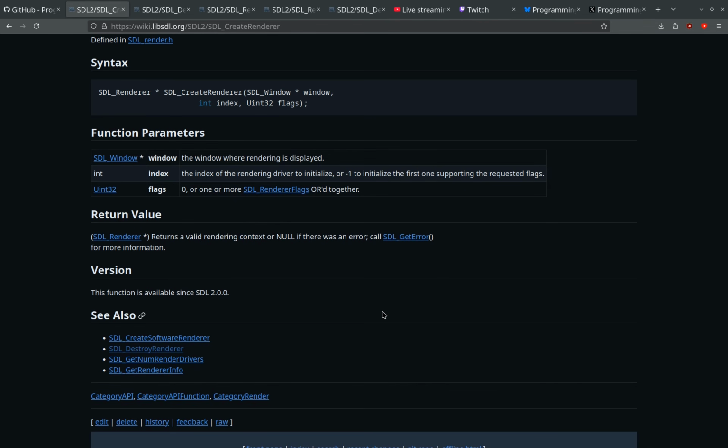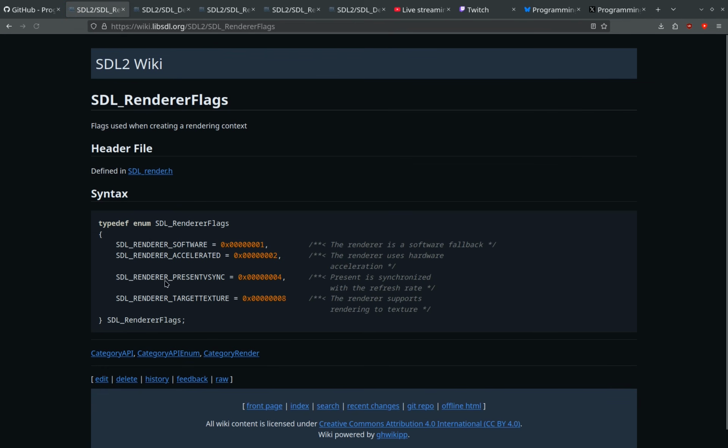So I'm going to make my own pound define again and call this render flags or something. And where are the render flags? Right here, I'm going to look at this. So we have software, accelerated, preserving it. I'm going to do this one right here as a flag, just so it's using the accelerated. Though by default, I think it does anyway, but just to be sure, I'm going to do that.